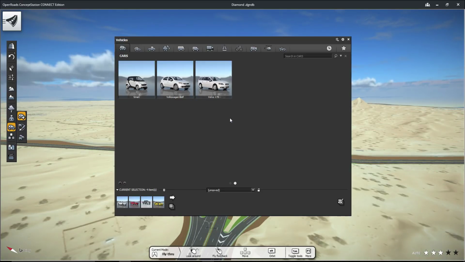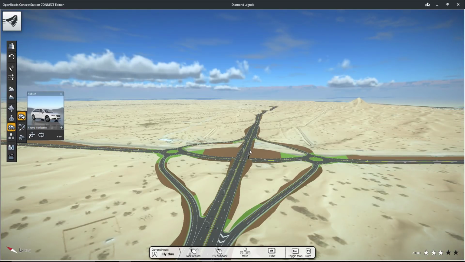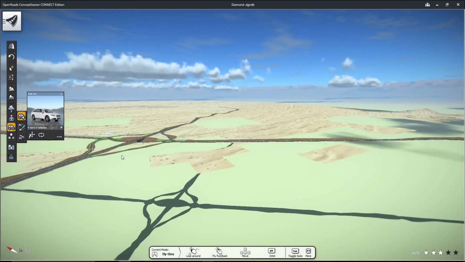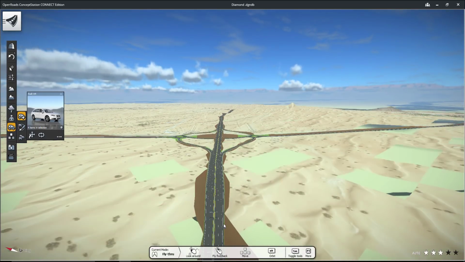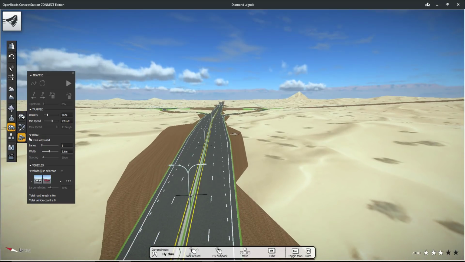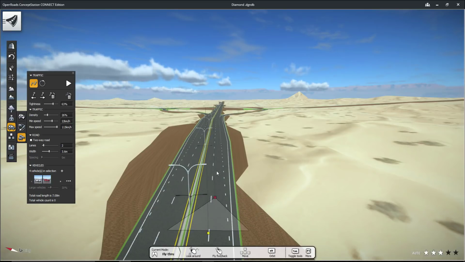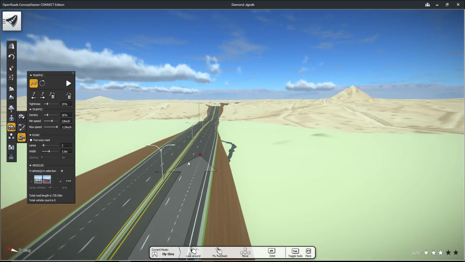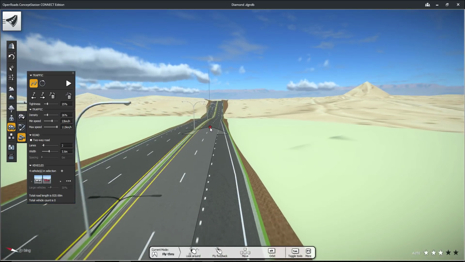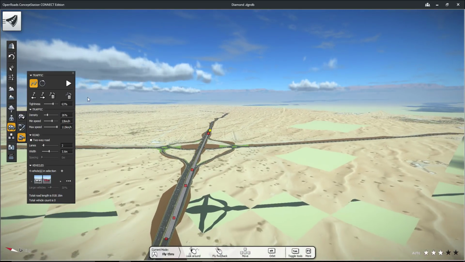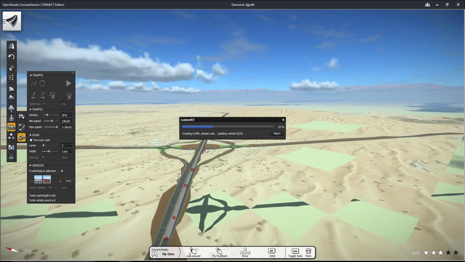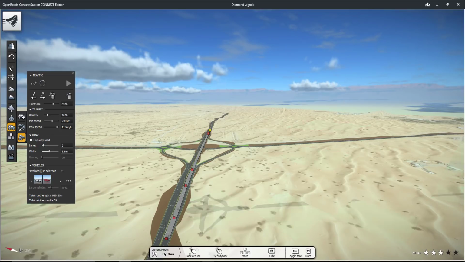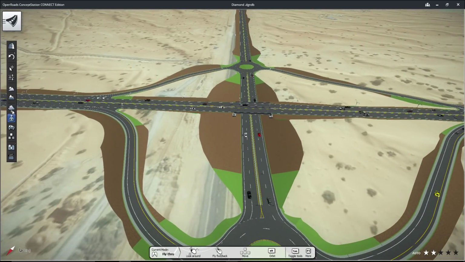So let's include some traffic as well. You've got two options: you can place random traffic here from the library, or you can export your model into Vissim and do the traffic simulation there and import it later on again. But here I'm going to show you how you can select two lane. You can change your lanes and the density, the maximum and minimum speed of your traffic. So it will populate the traffic now. So now we've got traffic.